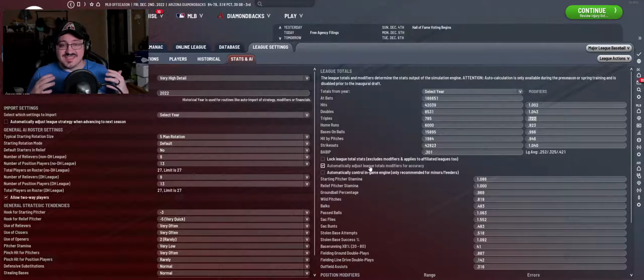But even baseball today is very different than, say, the 1980s or the 1940s. Every single era of baseball has been different. It's one of the greatest things about baseball. It's an ever-changing sport. So, if you want your modifiers to stay with the times, if you're doing a historical playthrough, make sure that the automatically adjust league totals modifiers for accuracy is turned on.